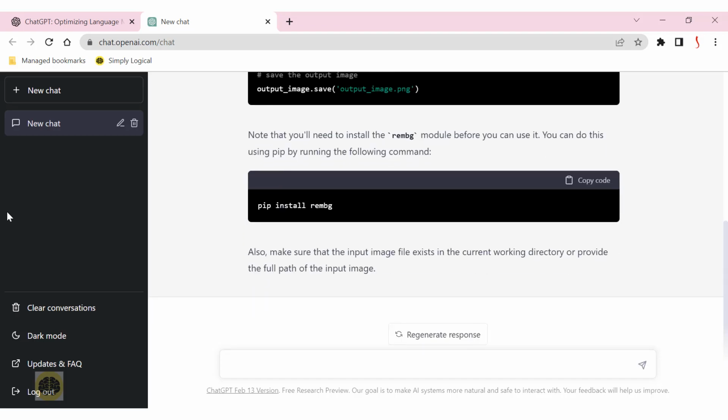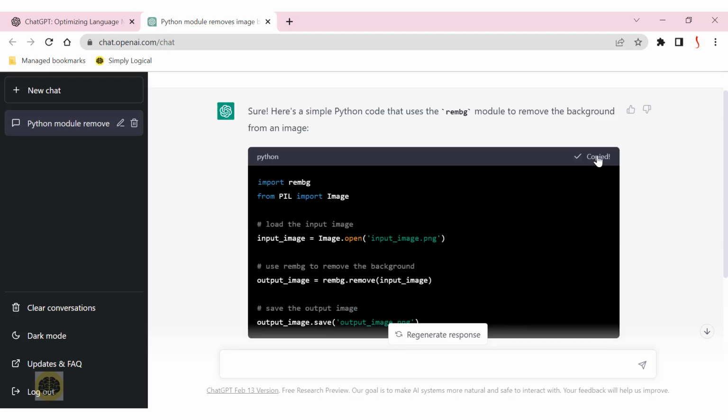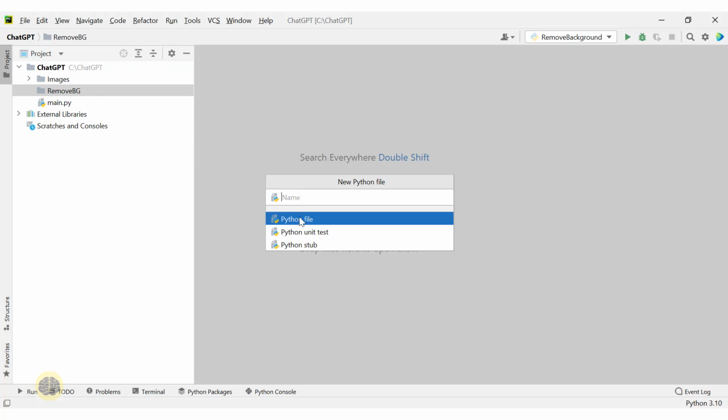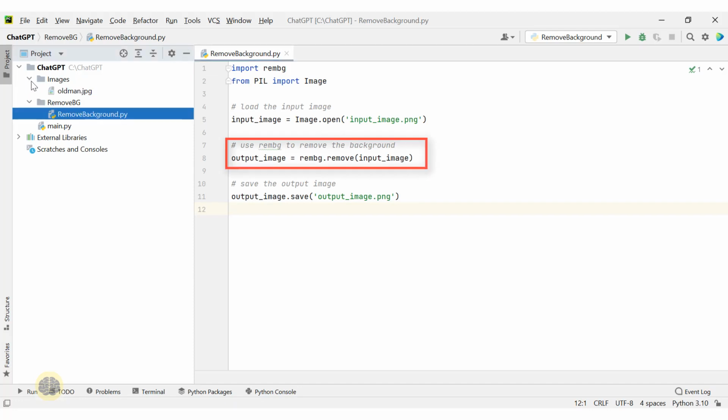Now it has generated the code. Now let's copy the code and paste it into PyCharm IDE, which I am using. Since I have all dependencies installed, it will not throw any error. But here the remove function returns the resulting image with the background removed as a NumPy array. These technical details are not mandatory to know. Just copy this code into any IDE, then I think it absolutely works fine.